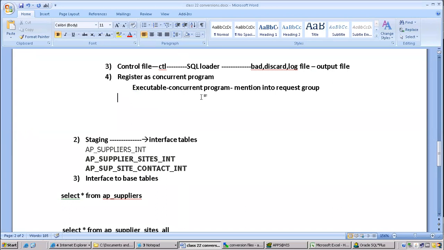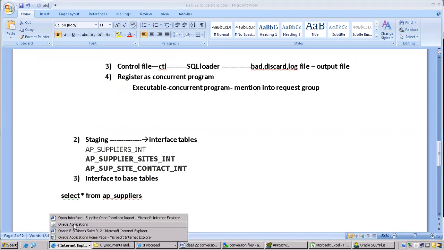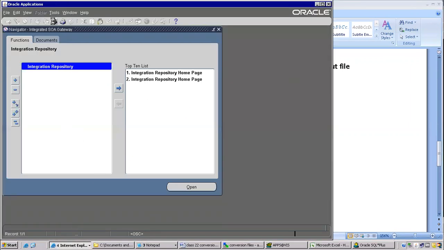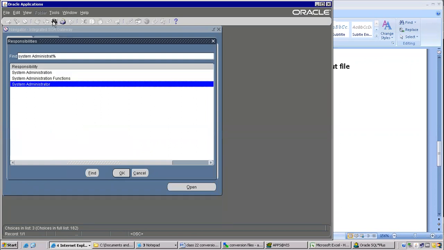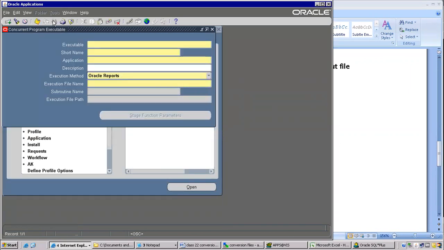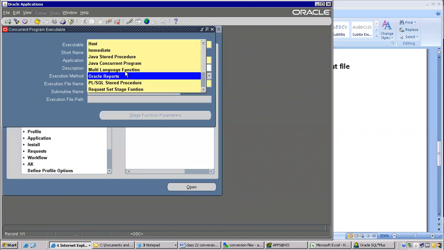You are already familiar, right? PLSQL stored procedures you registered. Then the XML Publisher report, all you registered. So the fourth step is this one, register as a program. Executable, if you want to create it, you can go here. Here is the place. It is not a report actually, correct? It is a different thing.